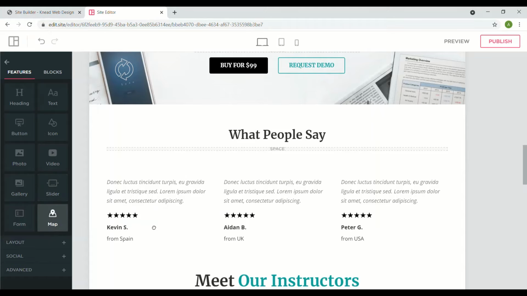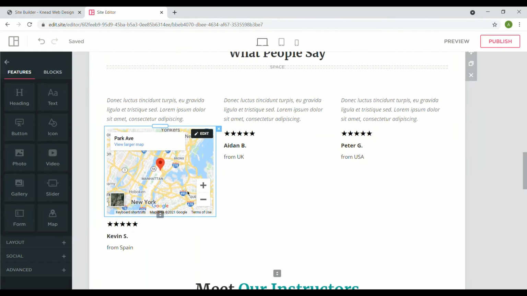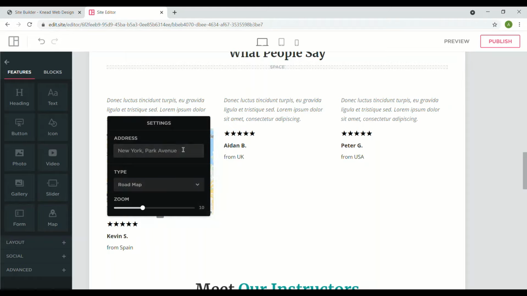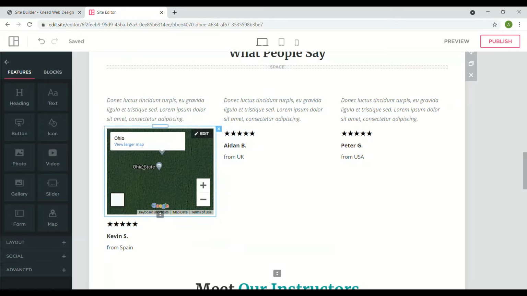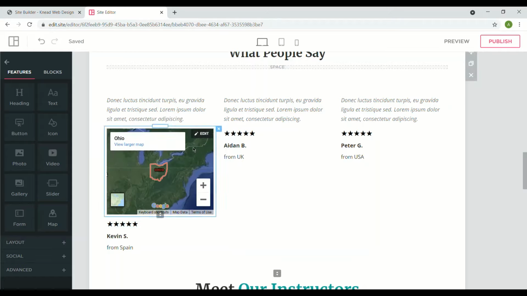I'll just show you how the map works. I'm going to put it in here, even though it makes no sense to put it in there, just so that you can see how it works. So if we pull the map in here, we can choose our address. Let's go ahead and just choose Ohio. And we can do a road map or a satellite map. And then let's go ahead and click satellite map. And then we can zoom all the way in here to where we see a particular part of wherever we chose. Or we can edit it and zoom all the way out to where we see the entire state of Ohio.